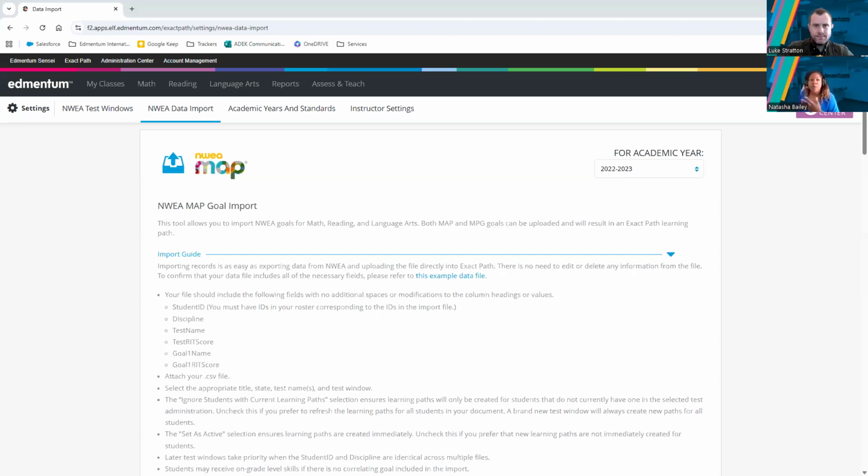So in terms of the rostering, the academic year, the test window setup, and also how we're manually importing or just making sure the test windows are correct for your API, that's everything that I wanted to walk through.